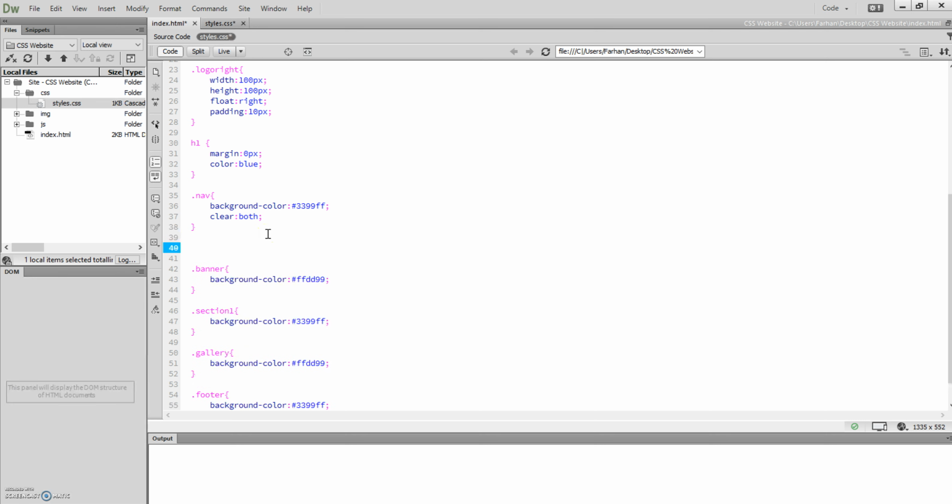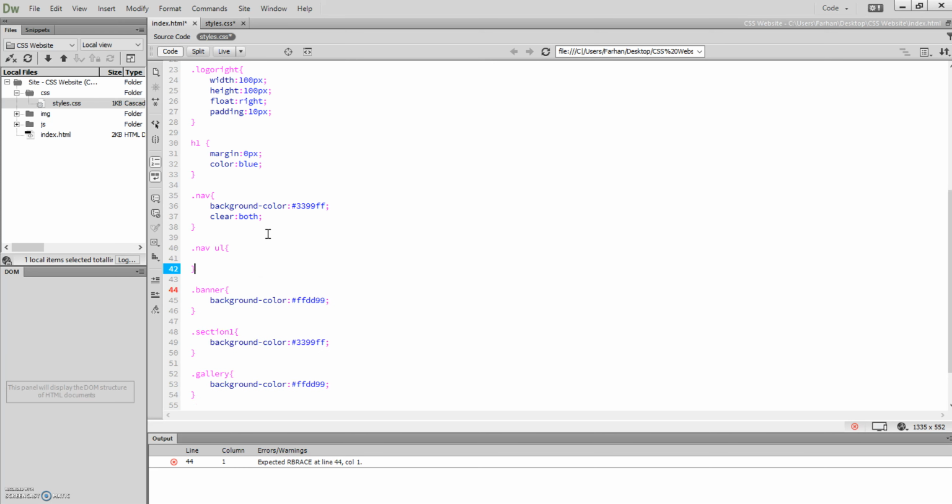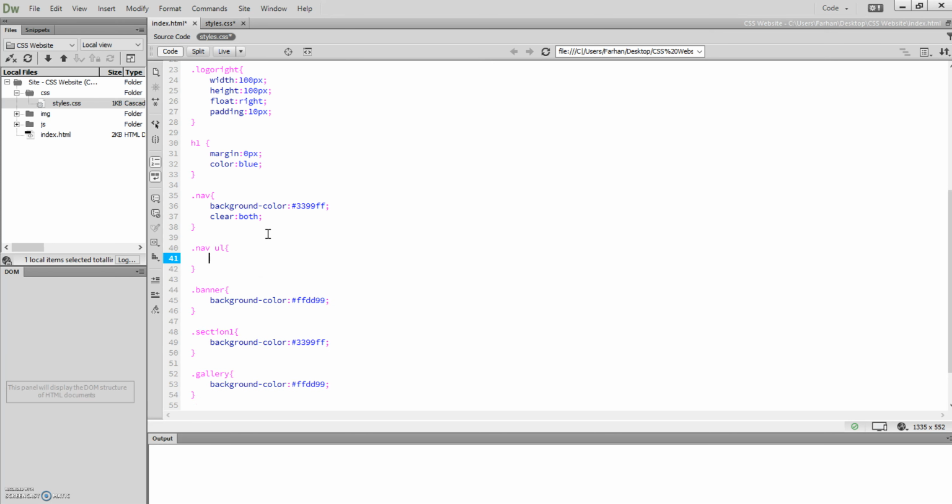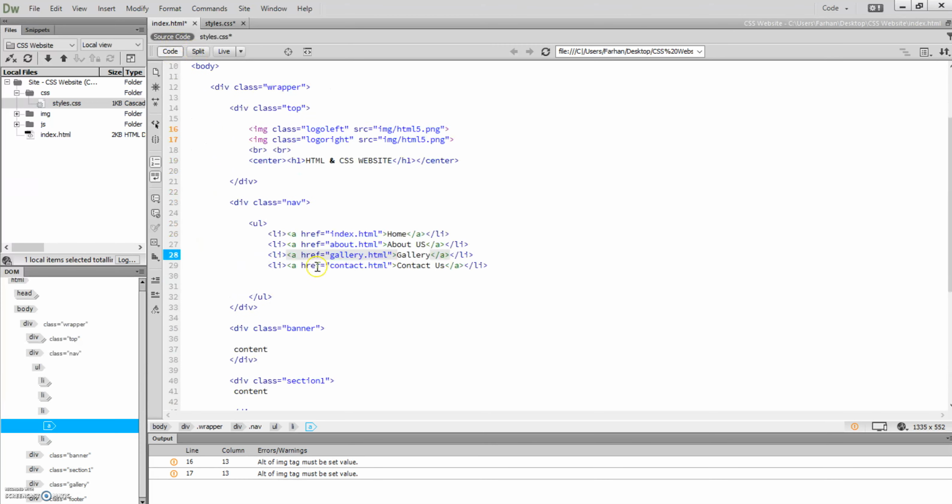What we're going to do now is add a new style. We're going to call it .nav ul. Okay, so now the .nav ul, what that does, it targets the ul inside the nav div. So if we look back at the HTML script, we've got a ul which is inside the nav.